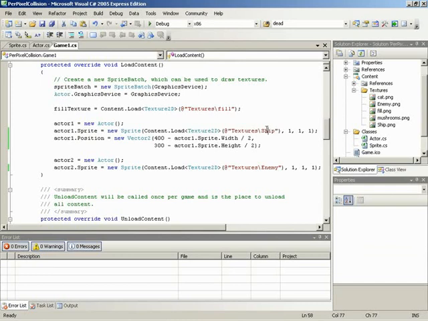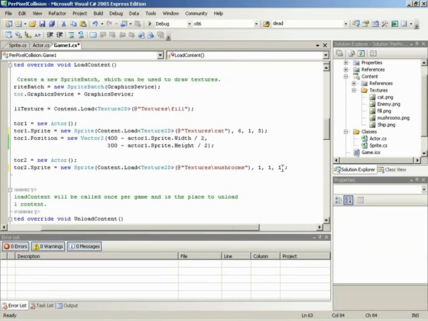So I could change this ship texture to the cat texture. Now, if you remember, the cat had 6 tiles across and only 1 tile down. So we can change this to 6 by 1. And there's not many frames, so I'll give it a slow frame rate of 5. For our actor 2, we could change that to the mushrooms picture. And that had quite a few frames, so I'm going to give it a frame rate of 15.